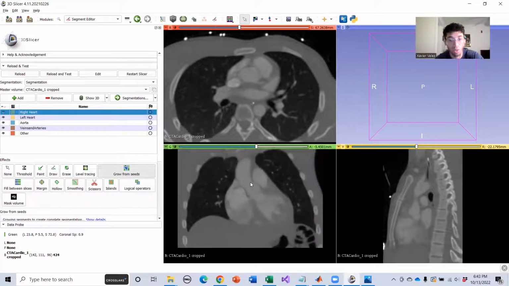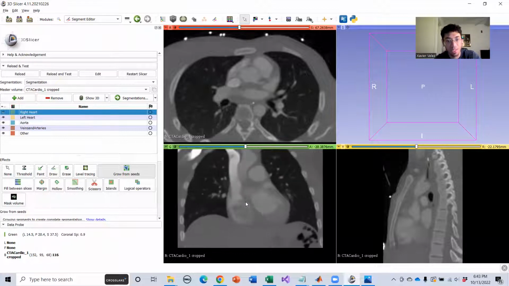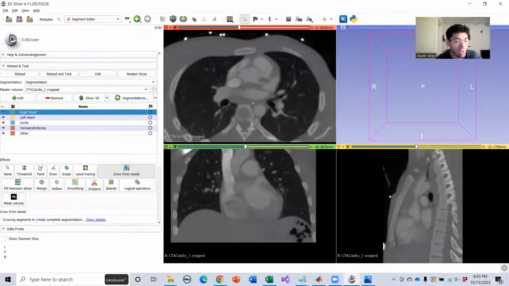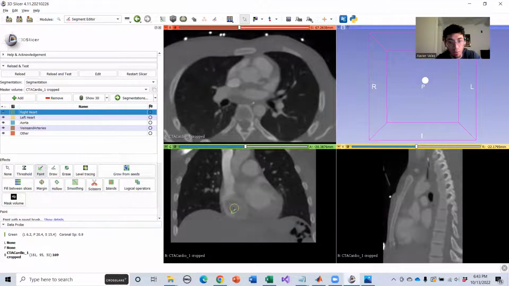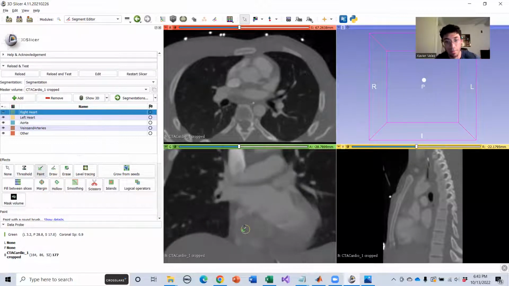So if we're starting with the right heart, and for anyone who isn't familiar with it, it would be the patient's right side. Even though we're looking at the left side, because we're looking front to back, their right is our left. So the right heart would be this little area over here. We're literally just going to go in and drop some seeds. What that means is we're going to use this paint tool over here and just draw where we think each part is.